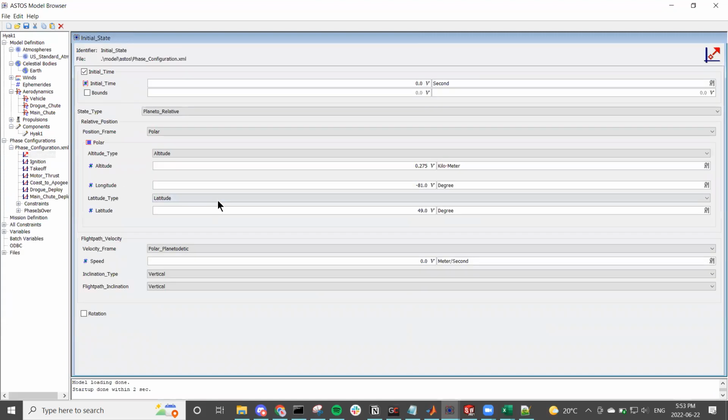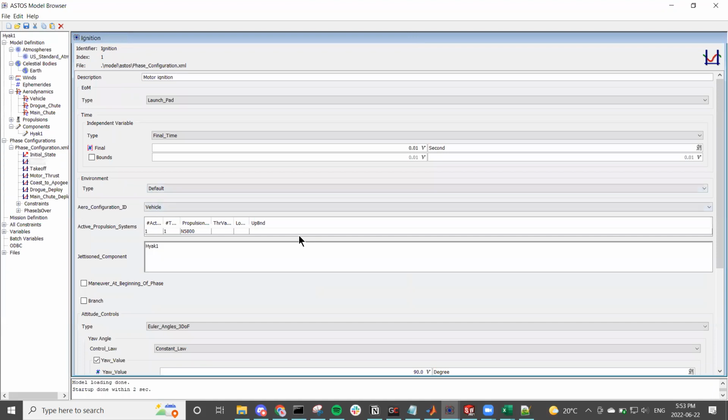So phase configurations is just the different stages of launch. You have this initial time. Under initial state, you can set the launch altitude, which is 275 meters, the longitude and the latitude. Definitely make sure you update that if the launch location changes. Under ignition.